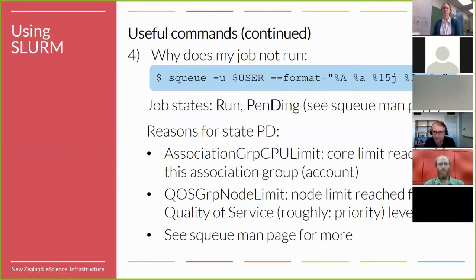And then of course, it brings us to the next question: why does my job not run? The command for that, you've come across it already, is squeue. You can limit the output to your own user with -u, and then with that --format specifier, I selected the few fields that are of interest here. The most important job states are either R, so it's running already, or PD for pending. There are more job states. You'll find that on the man page for squeue.